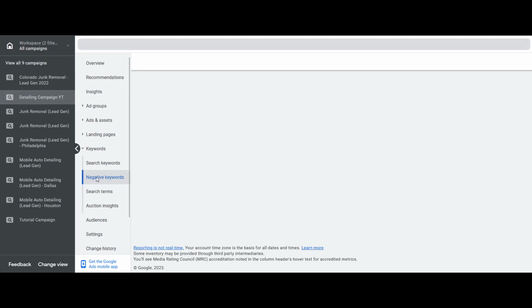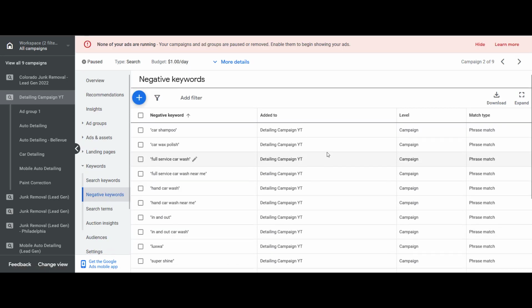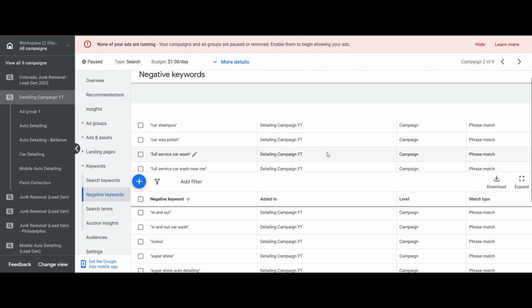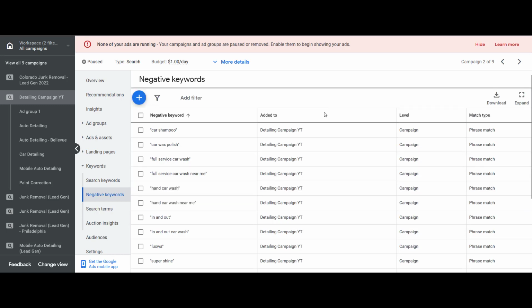Go back to your campaign, negative keywords, and then we should be good. It's just taking a little time. Yeah, so we're good there. So take your negative keyword list, again, make it longer than this. There's going to be a lot more negatives that you're going to find, but make sure you take the time to do this, because if you have people clicking on your ads looking for products or detailing kits or car wash or auto mechanic or whatever the heck it might be, make sure you add those in.